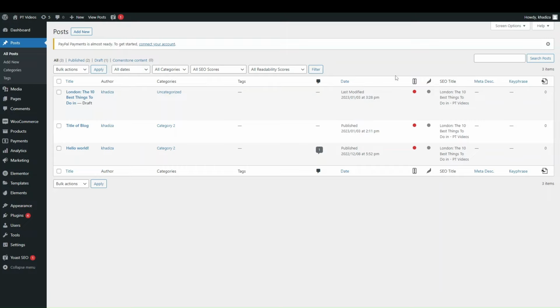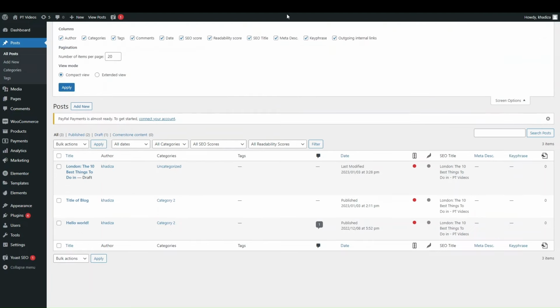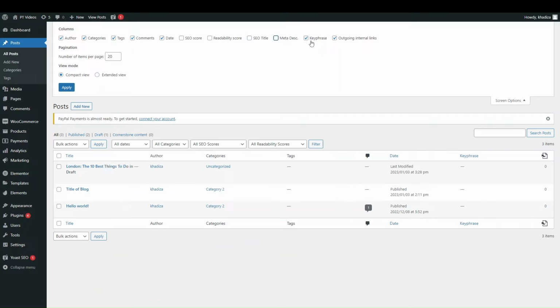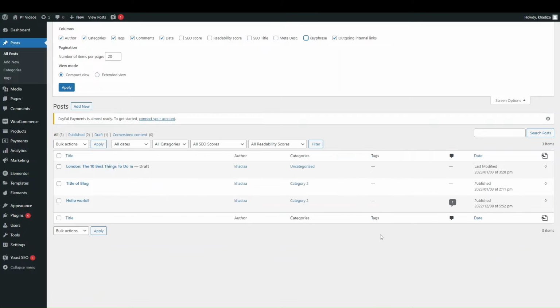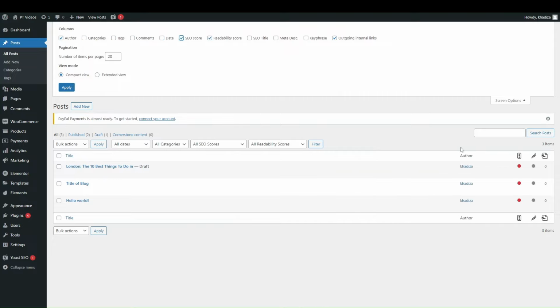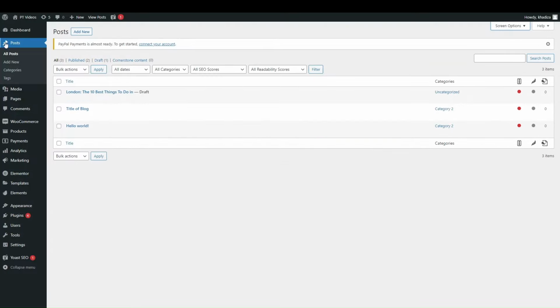If you don't see these new columns, what you want to do is go into screen options, and then you can see the columns being ticked here. It could be that these columns aren't ticked, so you're not seeing them. Obviously you don't need them all if you don't want anything too cluttered, so you can just keep the readability score and the SEO score, and any other columns that you think you might need.